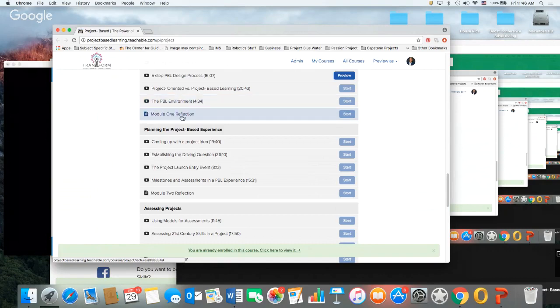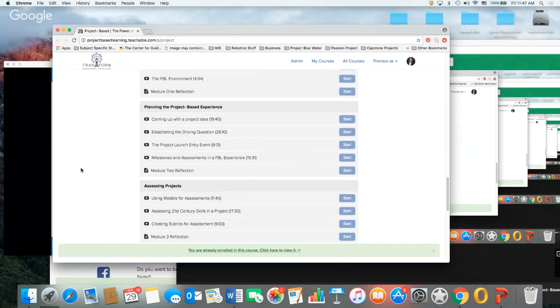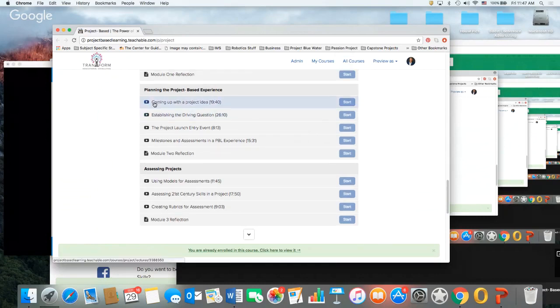And then we're going to do reflections. There will be reflections from each module, and in those reflections you'll have an opportunity to discuss this with learners across multiple settings so that you have that community. We're going to plan our project-based experience. I'm going to take you step by step through those different parts. You're going to have a workbook that accompanies you, and I'm going to give you examples and models of projects that I've run.